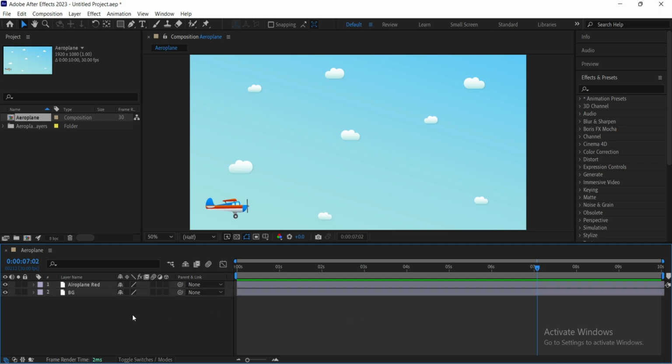Okay, so I think that's all. So in this video, we have learned how to import a layer and our composition settings. Okay, so in our next video we're going to animate this aeroplane. Okay, and I'm going to be showing you the motion part and some very interesting things.